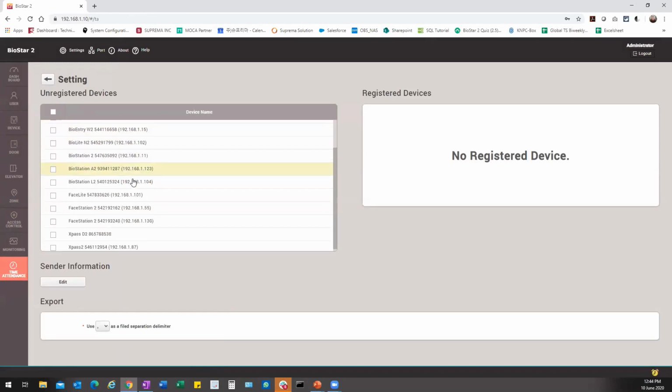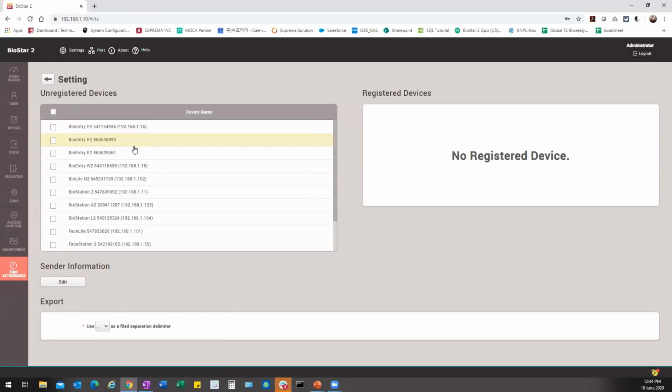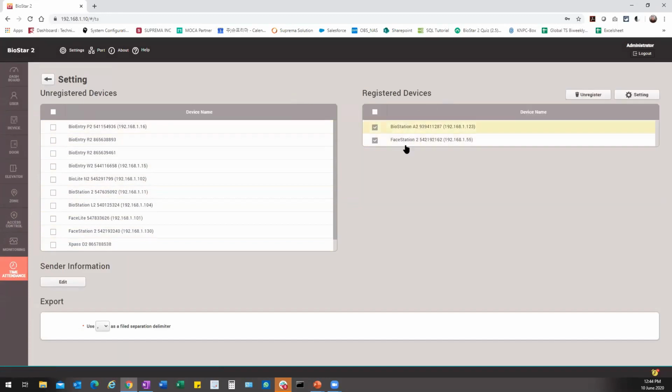the unregistered devices. So I will assume that I'm going to use the BioStation A2 as well as Face Station 2 as time attendance devices. Once I choose the devices, I hit the register button. Now they are registered and ready to be used for time and attendance, as all the other devices, for example, at this customer site, are for access control.